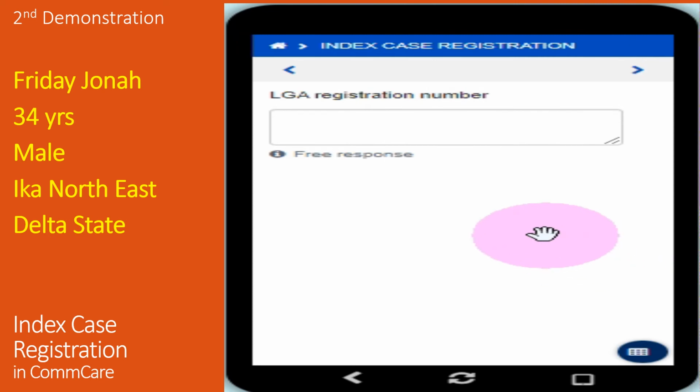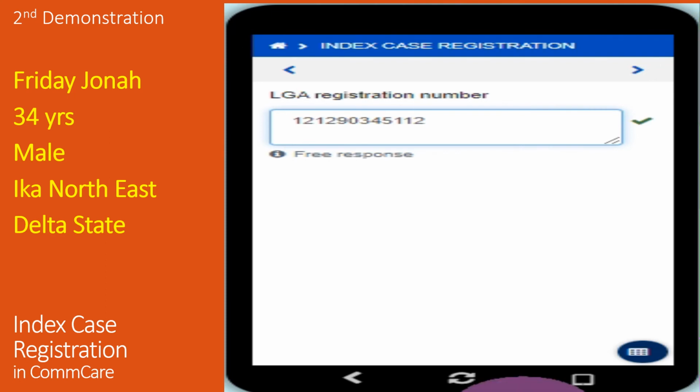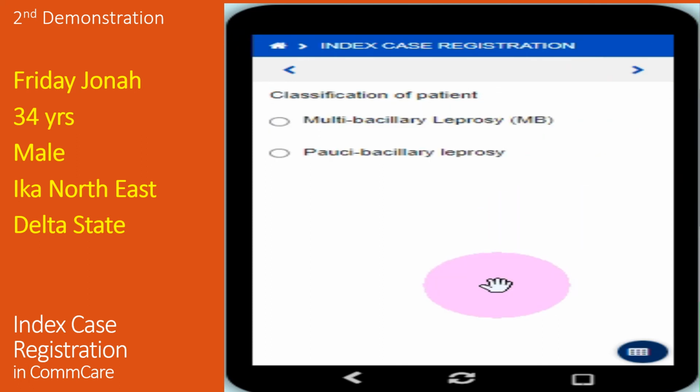Here it is requesting for his LGA number. So we click on that box to enter his LGA registration number. This number is unique for each leprosy patient and is only provided by a TBLS once an index or a leprosy patient commences treatment and is notified. Upon entry, you click on the top right arrow to move to the next entry.